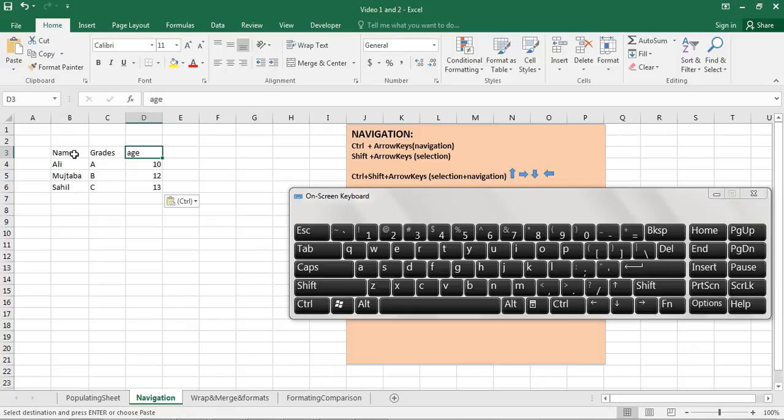Now to go back to this cell, I will press CTRL and the left arrow key. To move down, I will press CTRL and the downward arrow key, and then the upward arrow key, and so on. So you can navigate your way through this consecutive data set.